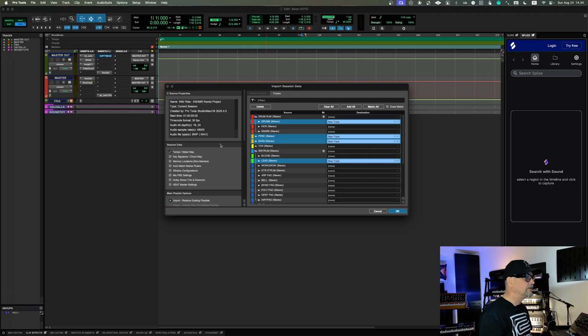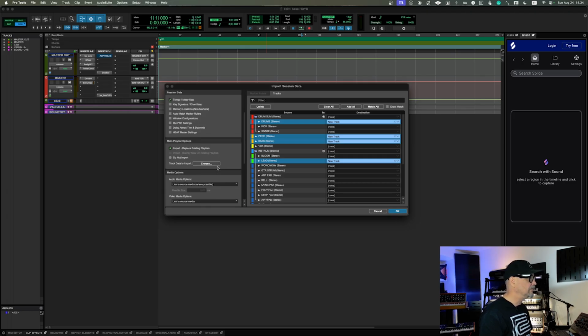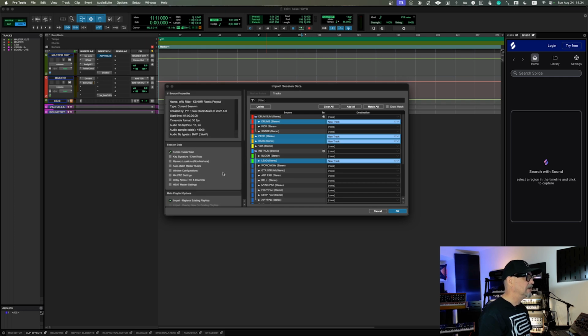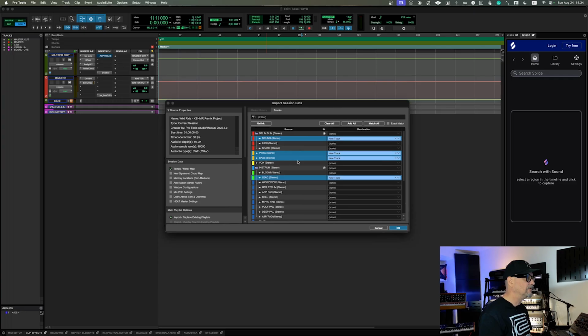So yeah, you can of course always dive deeper and see what every option is. But this is a general overview of how to bring in session data in different digital audio workstations. So I will not go deep in any of the digital audio workstations. I just show the principle, and then you can investigate further.